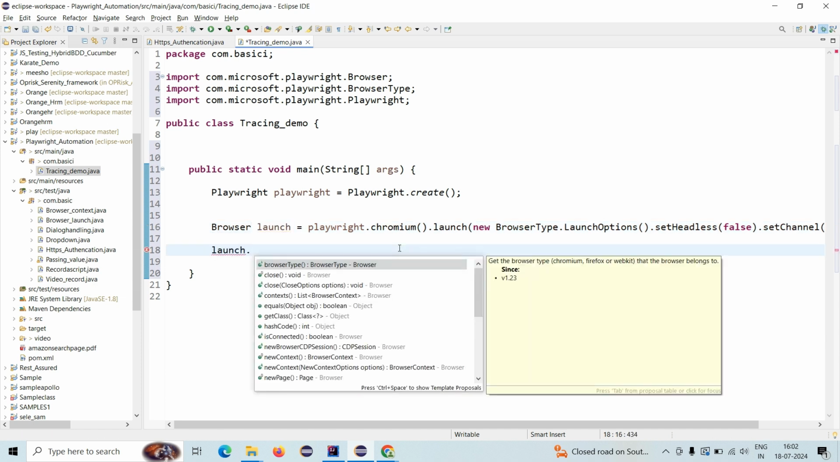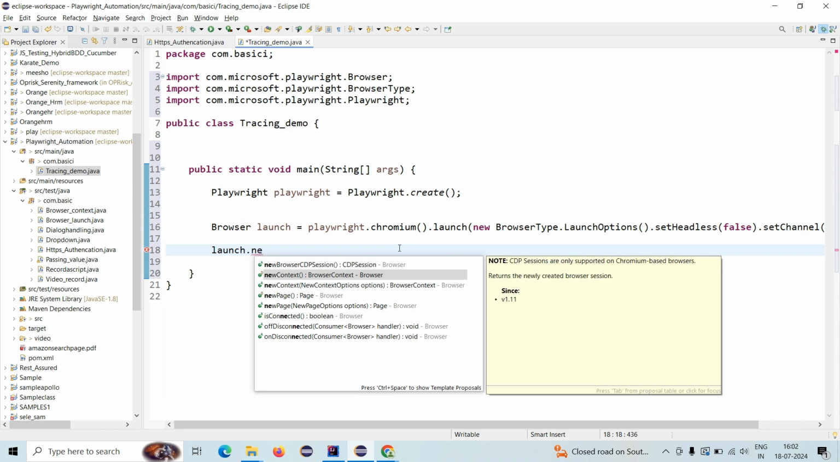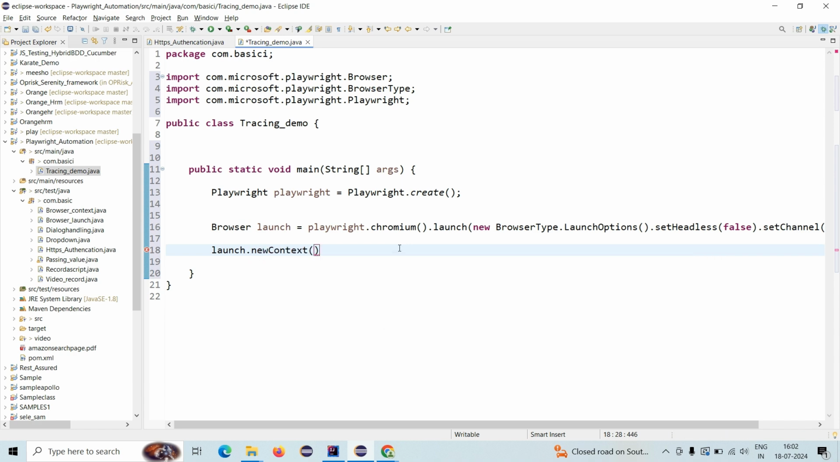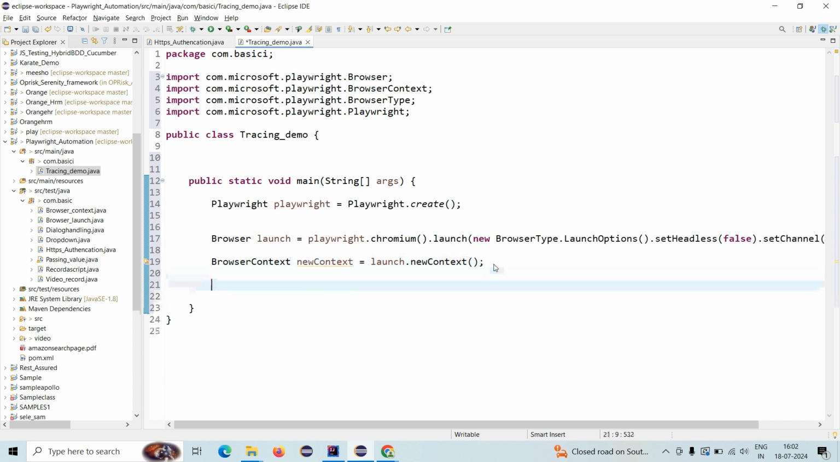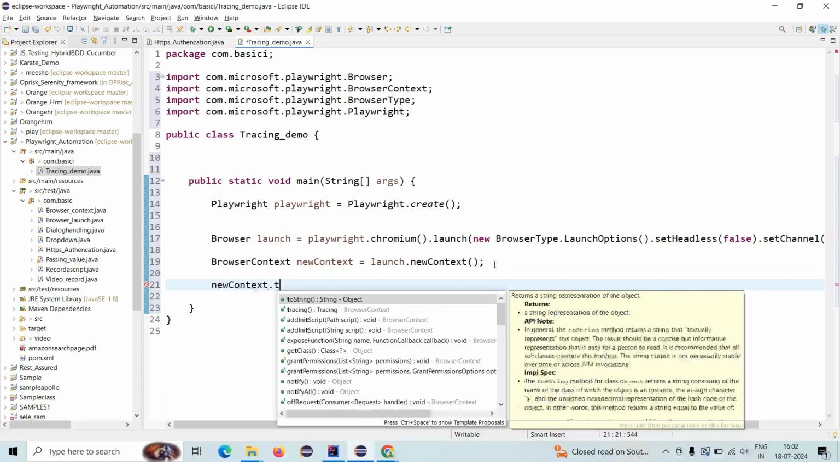Then I'm creating a new page here. Before that I'll add a new context. In the last three videos we saw the new context. We saw new context for switching from one session to another session. So here we are going to use it for tracing the page, or capturing the screenshot. We can use this new context also. We also saw new context for authenticating, hope you remember from the last video.